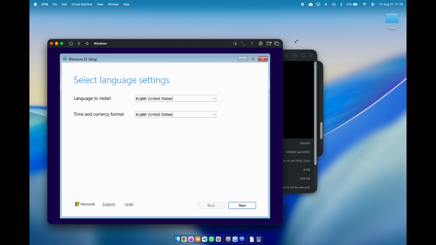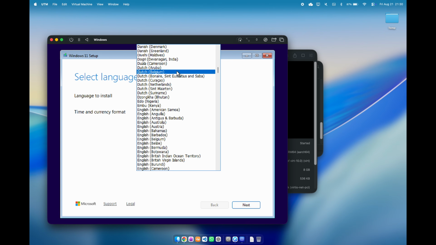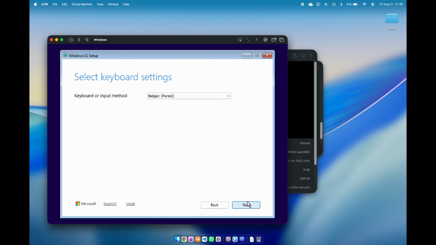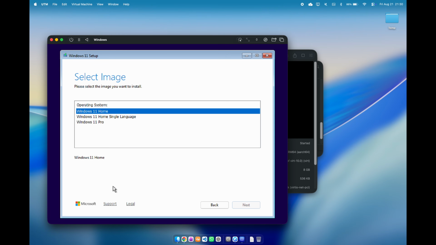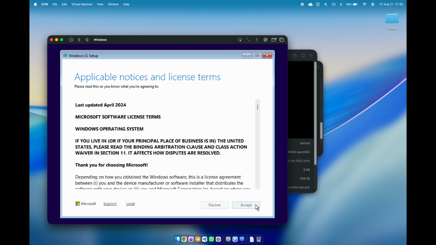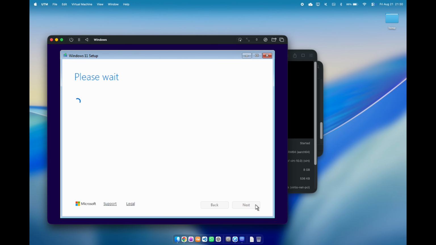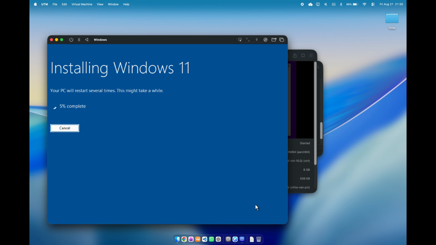Okay, let me make this a bit bigger, and then select the correct time and currency format and click Next. In the product keys tab, you can provide a valid key for Windows if you want to activate it, or click on I don't have a product key and maybe provide it later. In here, select the version of Windows that you would like to install, then click Next again. Accept the license terms and simply click Next here to install Windows on the virtual drive that was created with the VM. There we go, Windows is being installed.